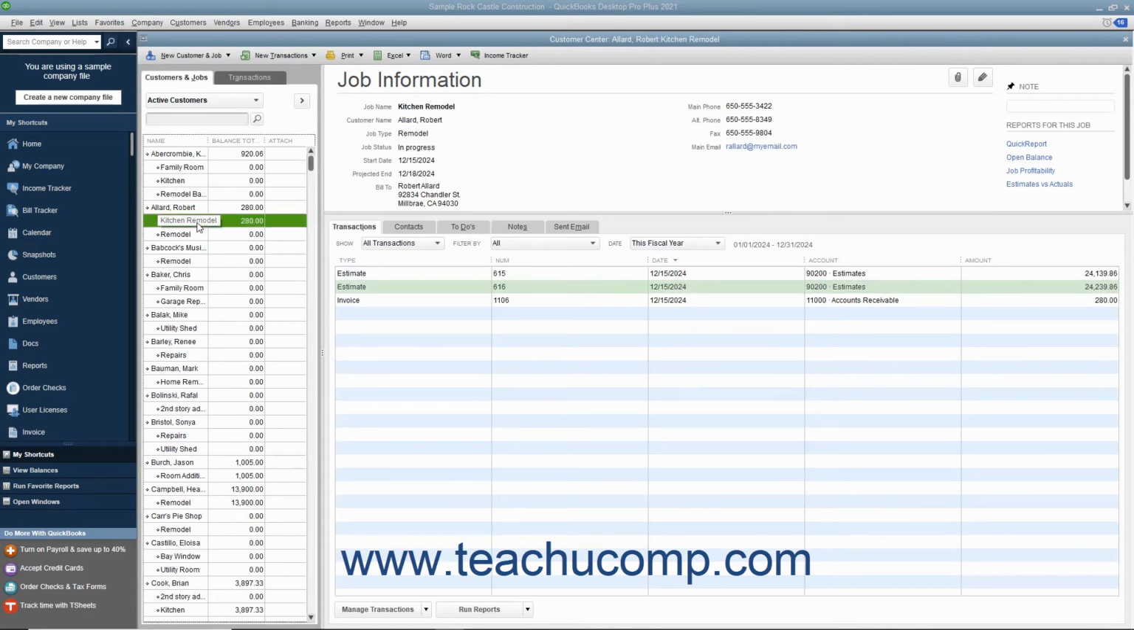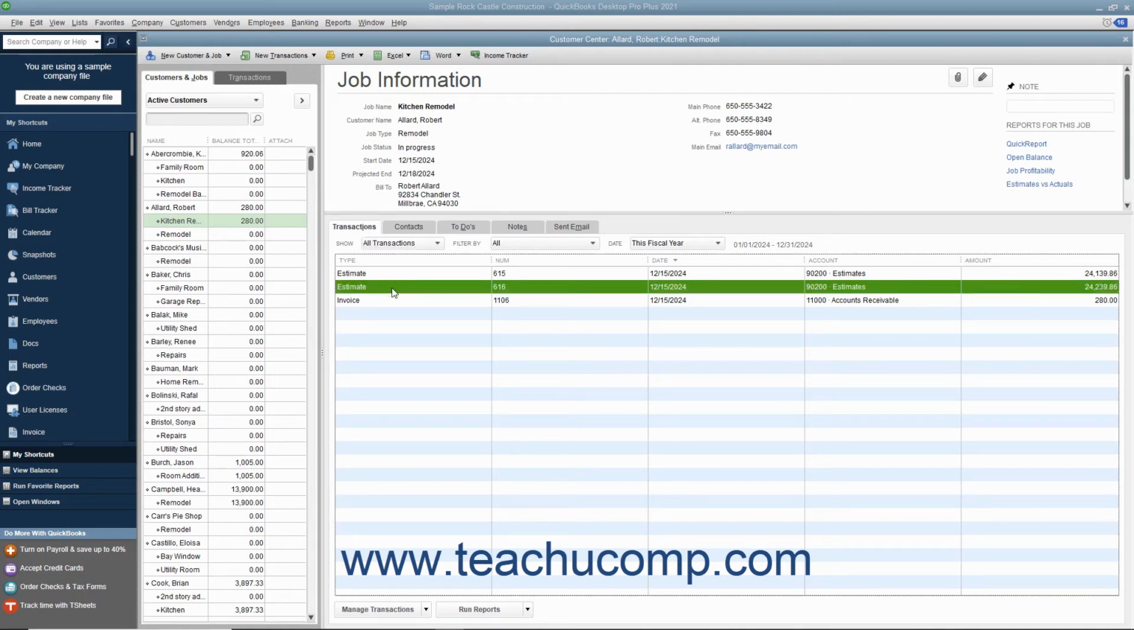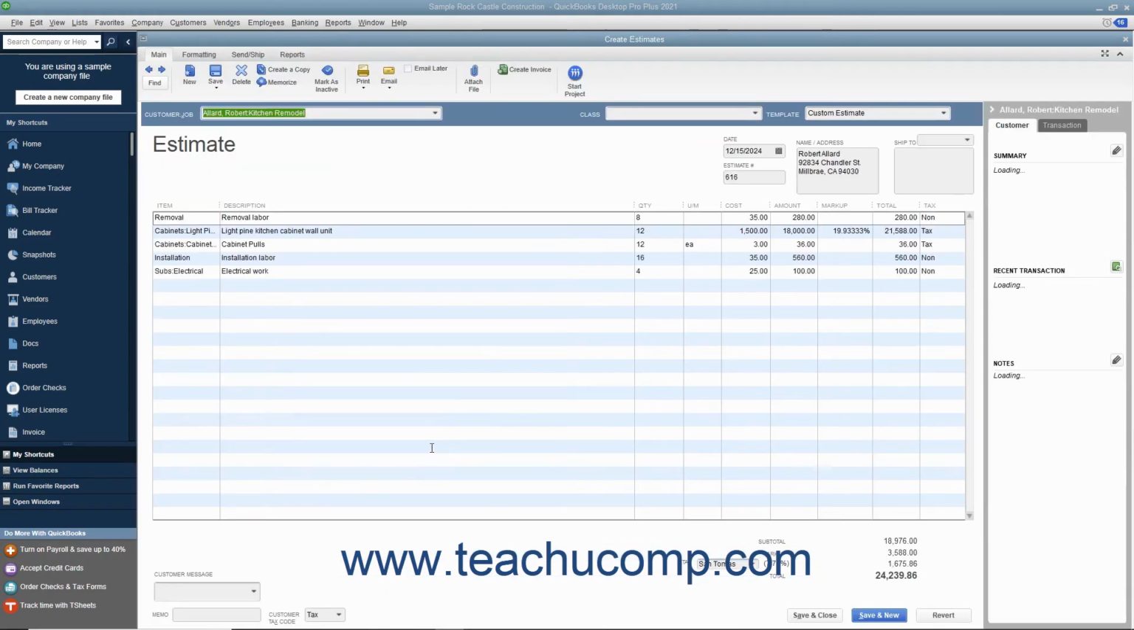You can see the estimates for the job appear on the Transactions tab at the right side of the Customer Center window. You can select the desired estimate to inactivate within the list shown in the Transactions tab, and then click the Manage Transactions button at the bottom of the Transactions tab. Then choose the Edit Selected Transaction command from the pop-up menu that appears to open the selected estimate in the Estimates window.